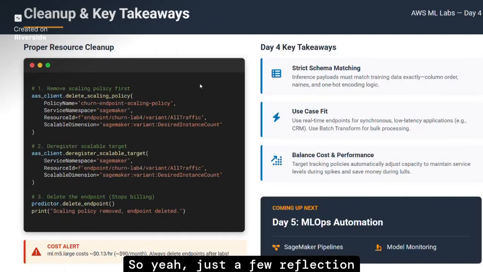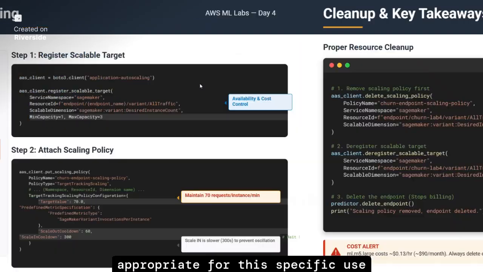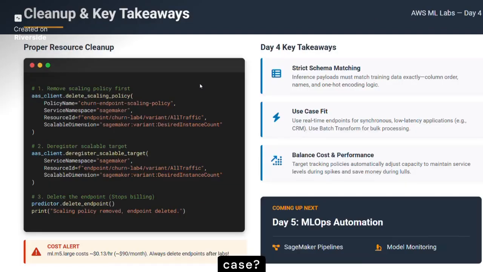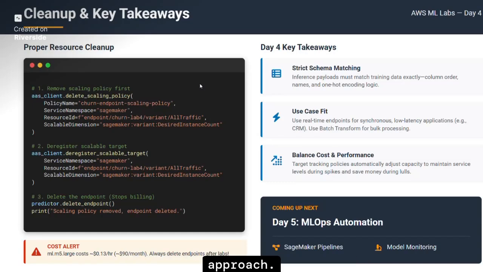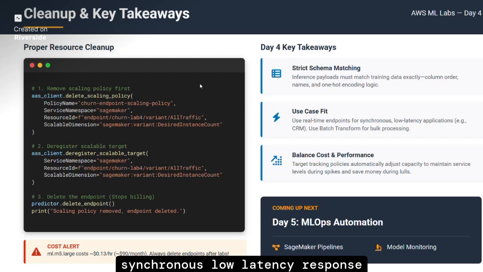So yeah, just a few reflection questions. What is a real-time endpoint? Why is a real-time endpoint appropriate for this specific use case? Because the business application needs instant prediction for one customer at a time. So when a customer agent opens a customer record, they need to know immediately whether that customer is at churn risk so they can adjust their approach. That requires a synchronous, low latency response, and real-time inference delivers that.